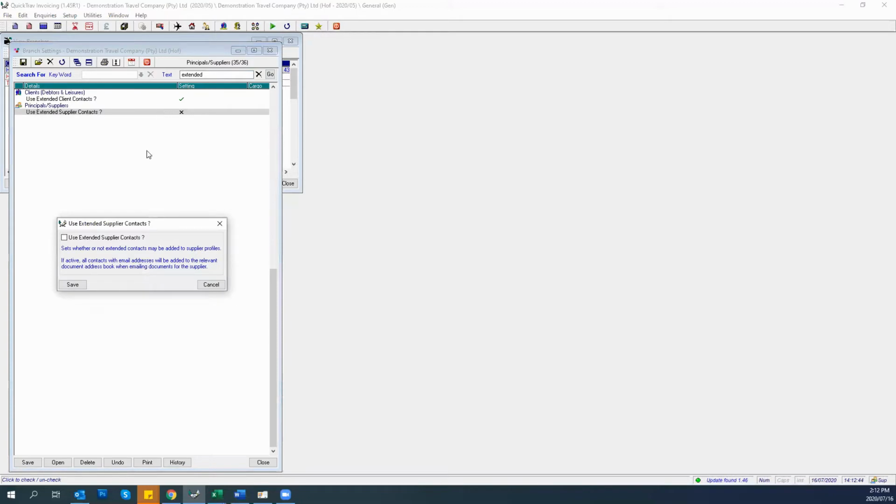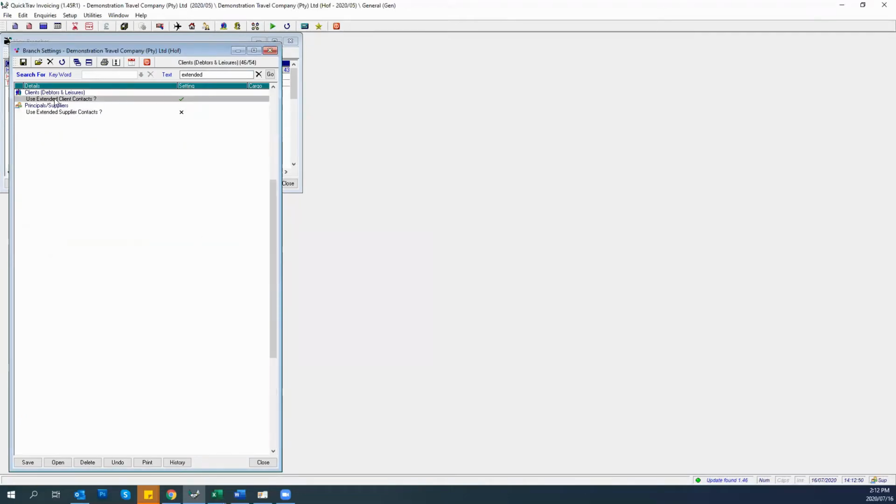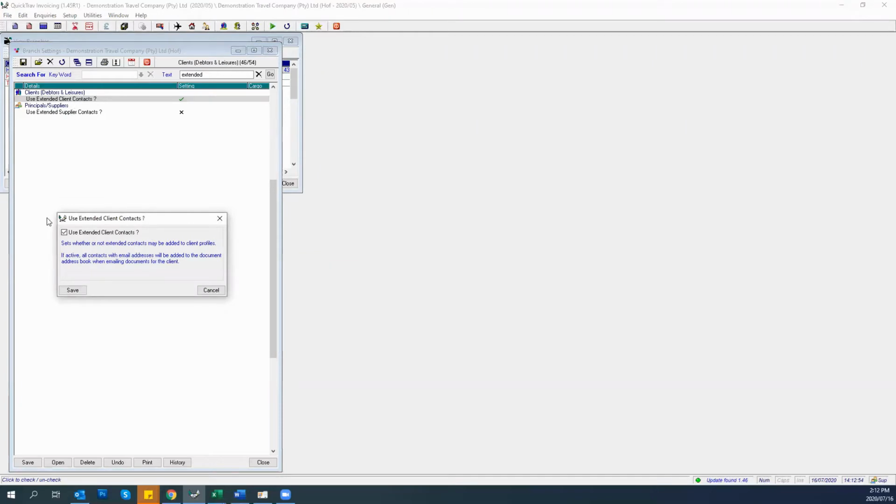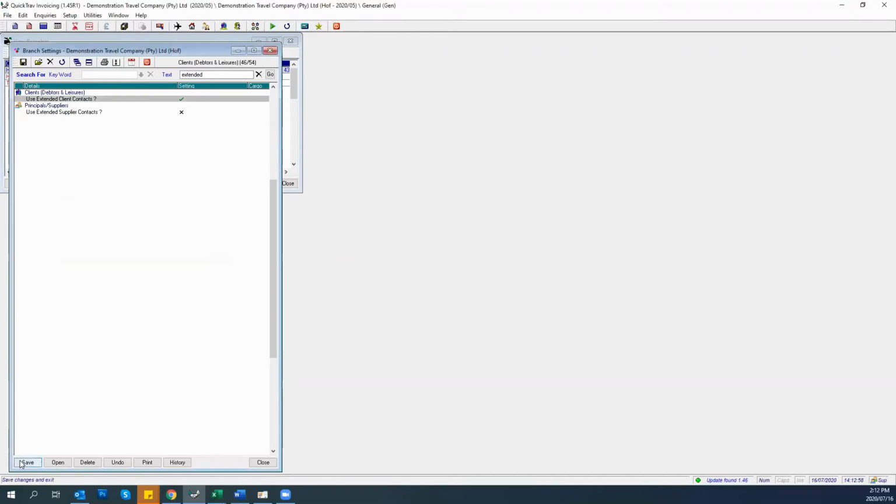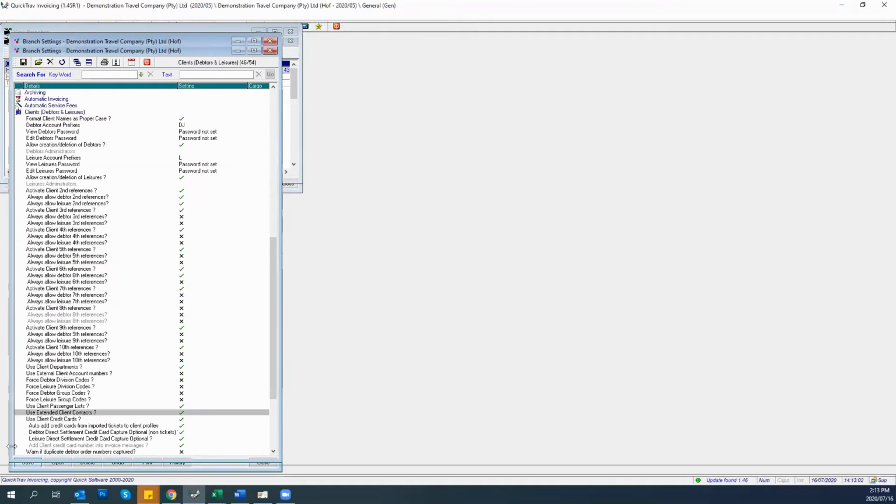Double click. And very important, tick it. Use, no, not supplies, it should be client contacts. Sorry, at the top. Use extended client contacts. Make sure it is ticked. Once you're done, again, save is the magical thing.